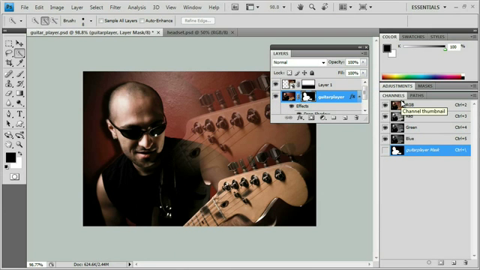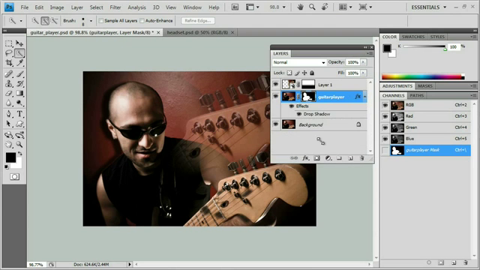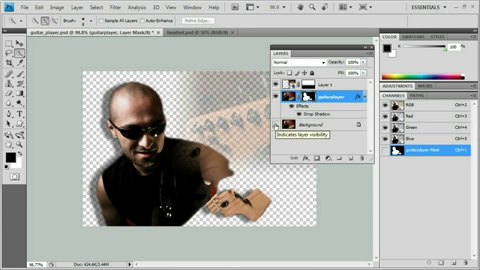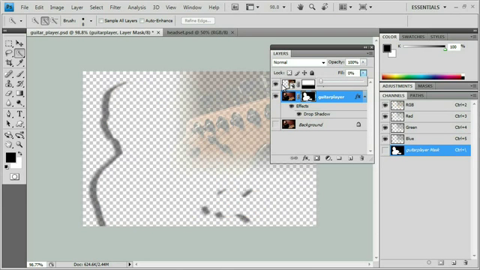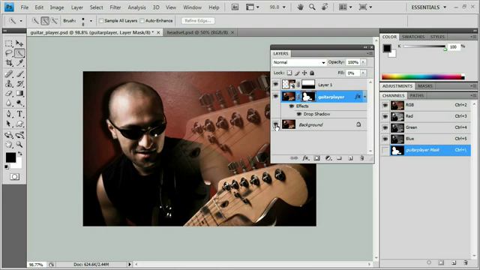Now, what I have right now is actually the image with the shadow. And I don't really want the image, I just want the shadow. So notice how I can go up to fill and I can change the fill to 0 and my shadow is maintained. And if I turn the visibility back on to the background, you can see that I have a drop shadow.